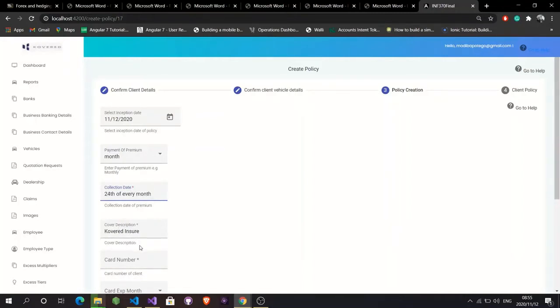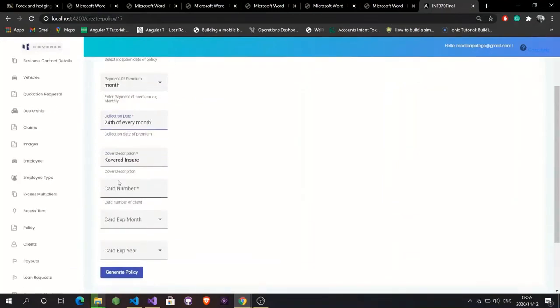Then the cover description is basically just a reference number. It'll be on the statement to show that they've been billed this amount every month. And the agent now elicits the card number from the client. So we're just using a default card number from Stripe, which is the payment gateway that we've integrated into our system to bill clients monthly.